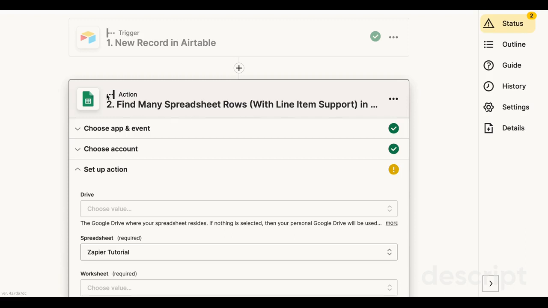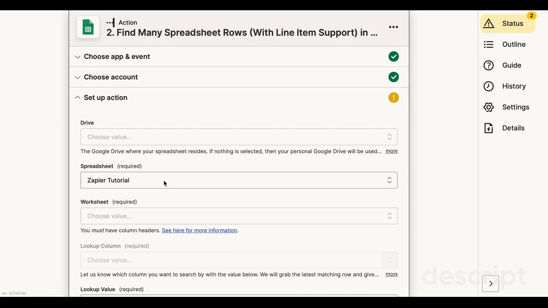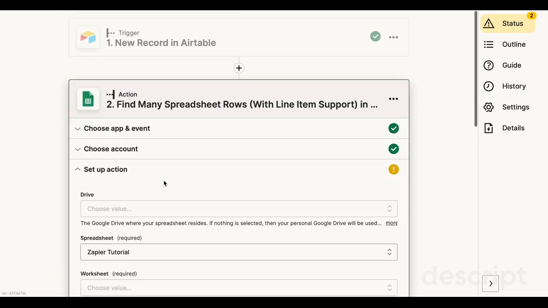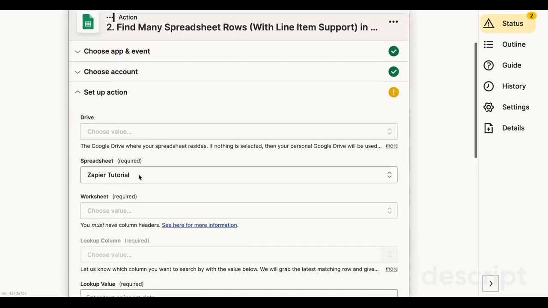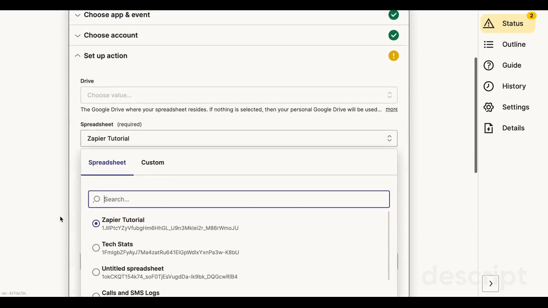Let's say that I want to find a spreadsheet row in Google Sheets, but the spreadsheet is not a static value. It's a dynamic value that I'm going to be choosing from the trigger, which in this case is Airtable. If I click on this, I'm going to see the name of the sheet, but I'm also going to see the sheet ID. This is what Zapier is looking for. Zapier is not looking for the sheet name. As you can see here in a smaller font, this is the sheet ID, which you can definitely get in many other ways we can go through in other tutorials.